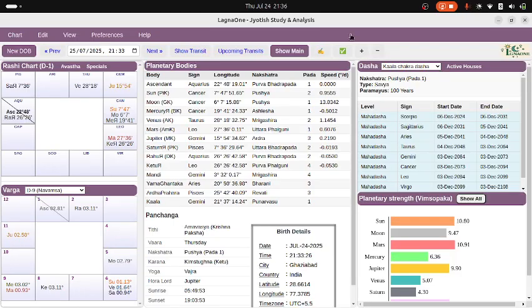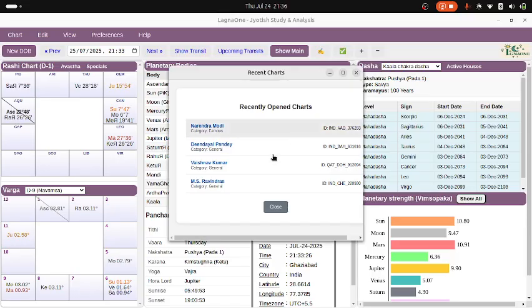So I am loading a chart. You can load the recently opened charts. This list keeps on growing.